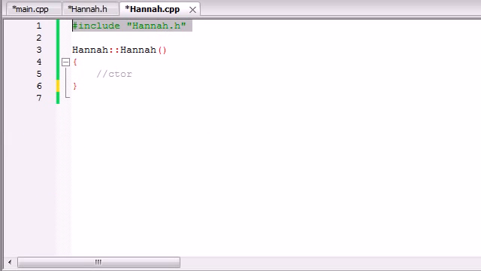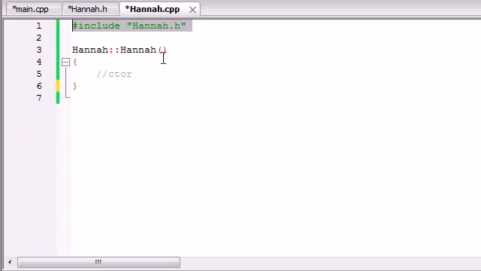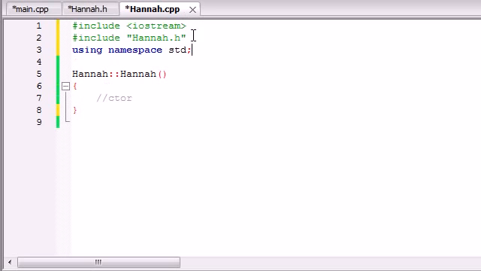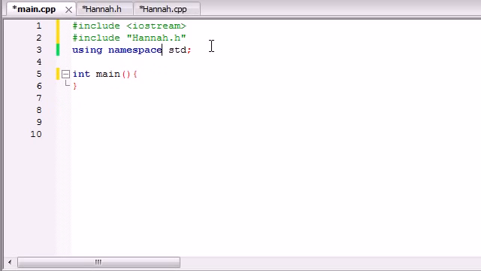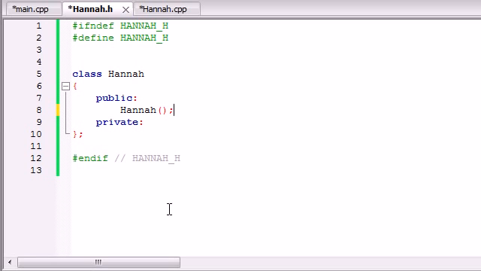So first let's do a couple housekeeping things. Take this Hannah.h and paste it in here. And now I'm going to take this and paste it in here. So basically your .cpp files, see this one and this one, should look the same at the very beginning. And what I also like to do is get rid of this protected part right there because we didn't learn that yet, so no use using it.